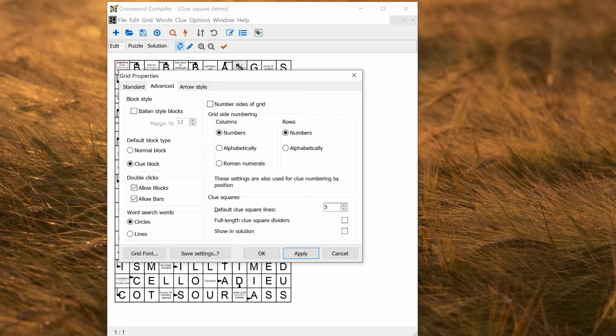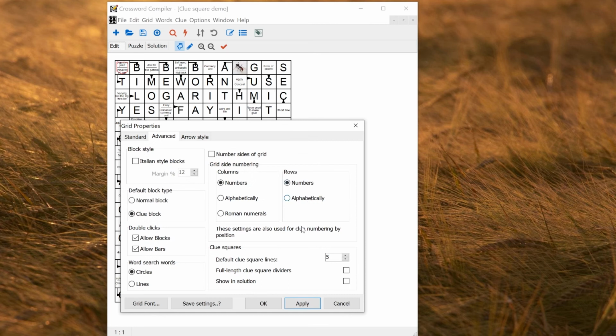But of course, remember that if you include more lines, the fonts will get smaller and it'll become harder to read unless you print the puzzle at a reasonable size. If you select full-length clue dividers, you'll see that these are not full-length dividers, and if I click Apply, they change to full-length dividers so the line goes all the way across, the line separating the two clues.